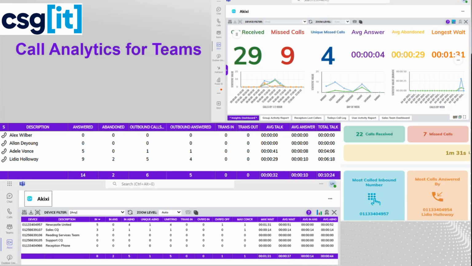Possibly we may need to reduce the workload or share workload with other teams. So that's where you can start to get that insight as a business. The top right one is an interesting one. That's what we call the dashboard.